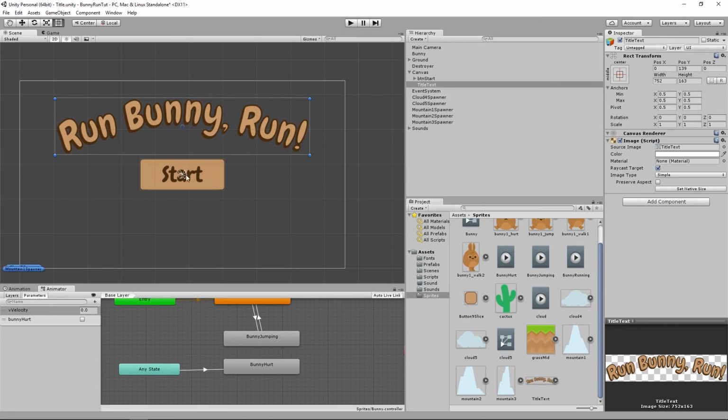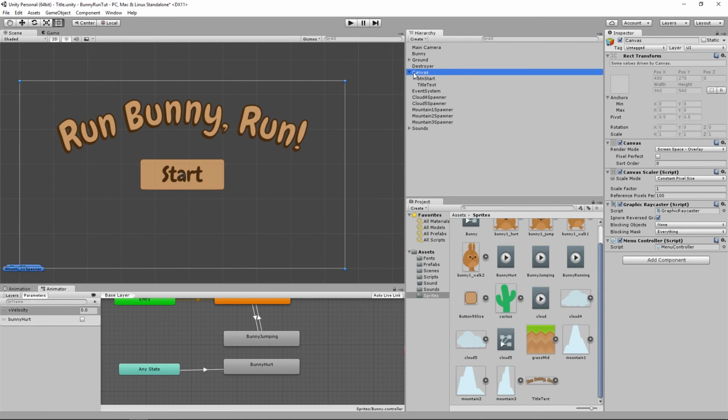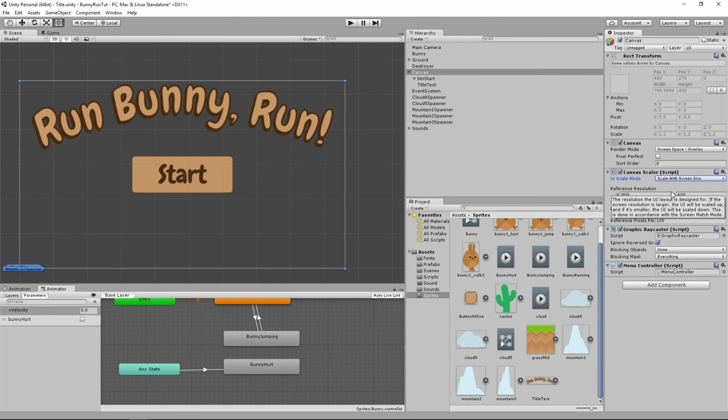So if we go back to our canvas object that's holding our button and our title text, we have a couple of options here. We've got the UI scaling mode, and currently it's set to a constant pixel size, so it will always be just these pixels with a scale factor of 1. And what that means is if we did have, say, a portrait layout, it would chop things in half, or if we had a very tiny screen or some weird aspect ratio, it would chop off our title. So what we can do instead is change our UI scaling mode to scale with screen size. Okay, and you see now it's changed a little bit.